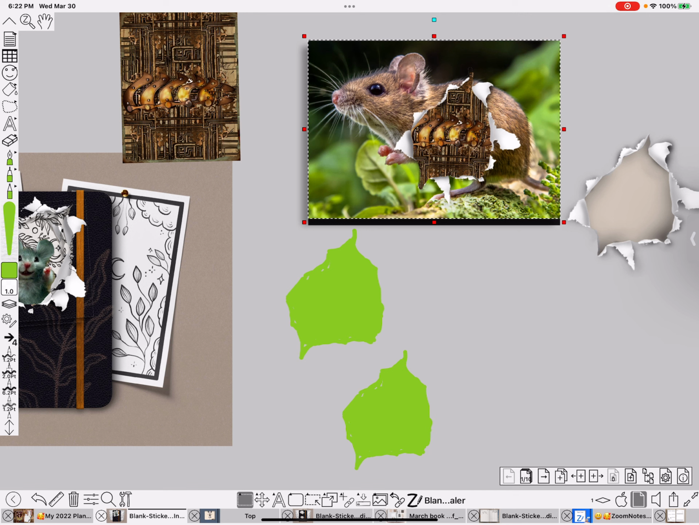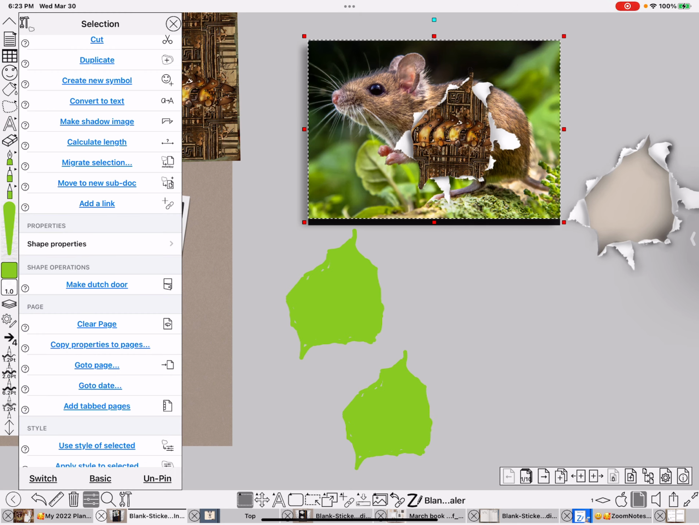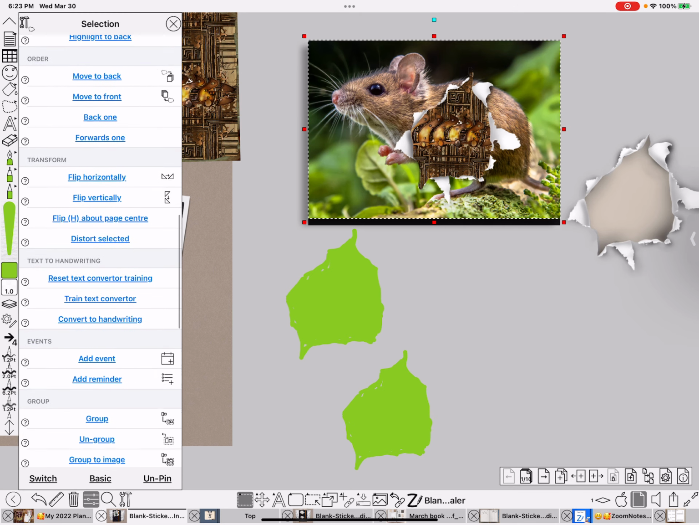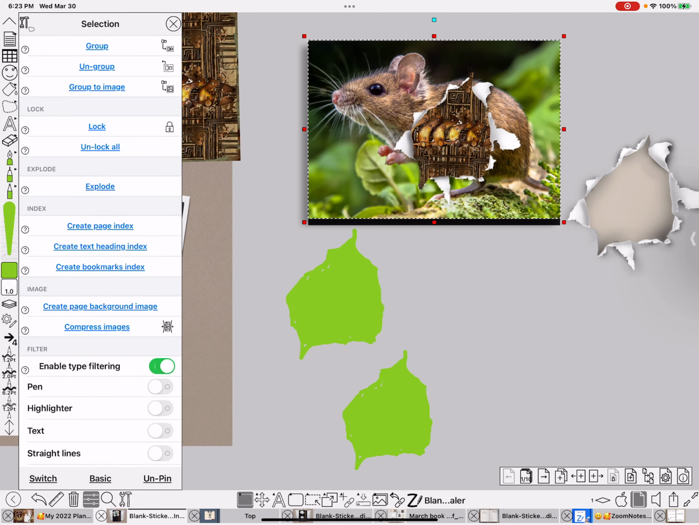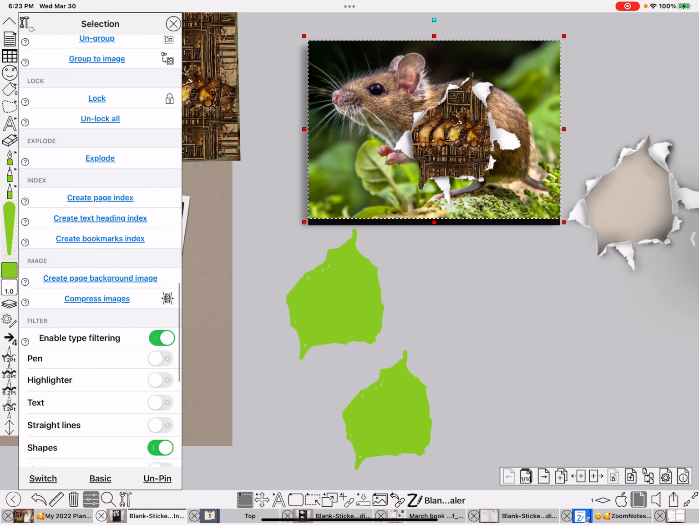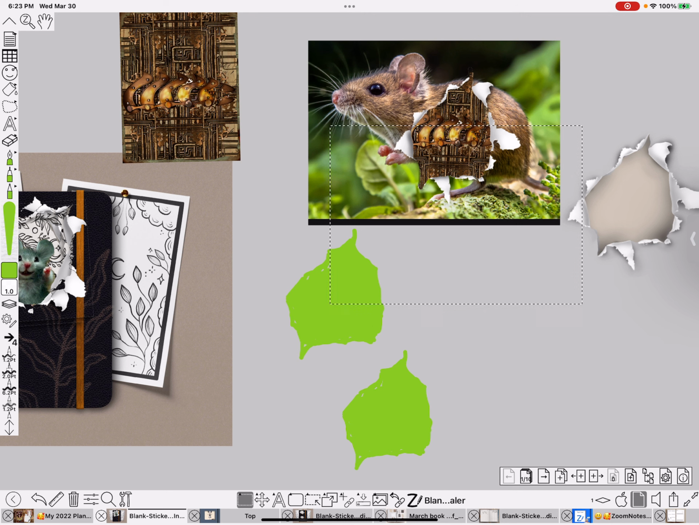Nothing's happened yet. Now I want to be able to select just those two shapes: the outside one that goes around the outside of the picture, and the one that is the shape of the hole. So I'm going to go to the filter and turn on filter, enable type filtering, and I'm going to choose shapes. So now when I drag across the two, I'll get just the shape, not the image beneath it.